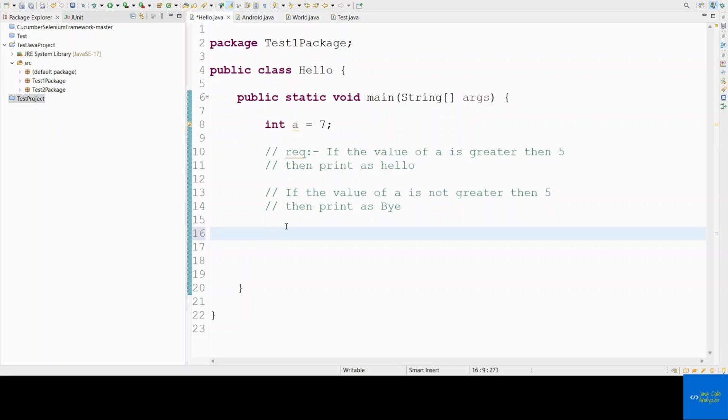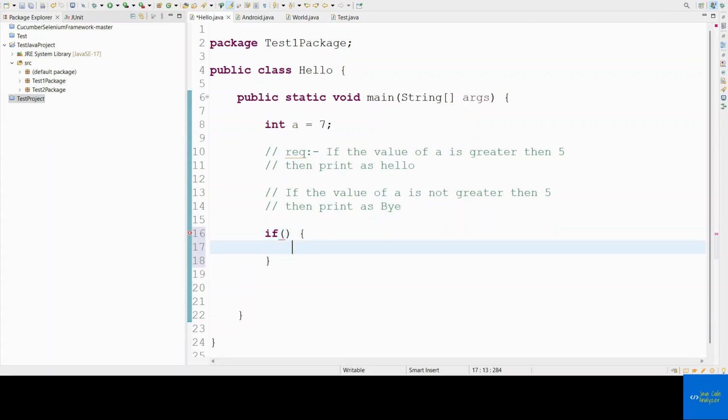So I will make use of if. See, if is a reserved keyword, guys, and it is case sensitive. We can't write it in capitals; we have to write if in lowercase. If, what is the condition? What is the first requirement?